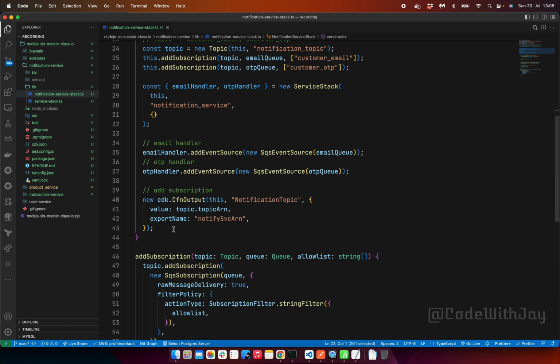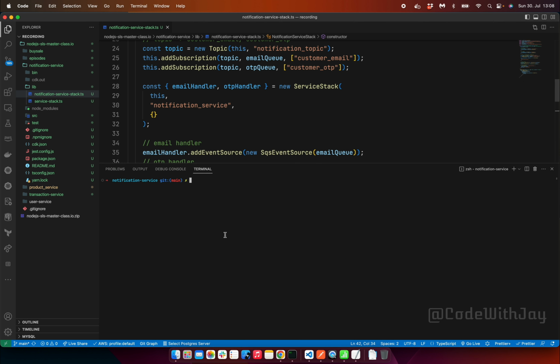So now let's try to deploy the whole stack, so at least we can verify whether we are perfectly able to export that specific topic ARN or not, because we need to use that in other services. So right now I am in the root directory of this specific service, the notification service. Then I'm gonna type cdk synth.